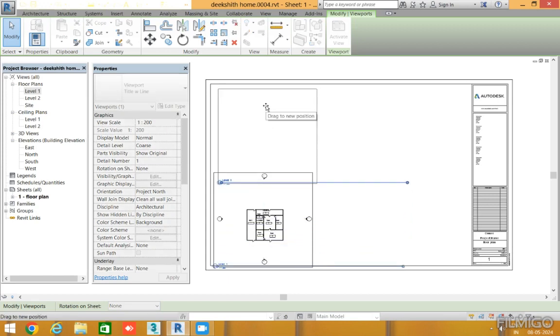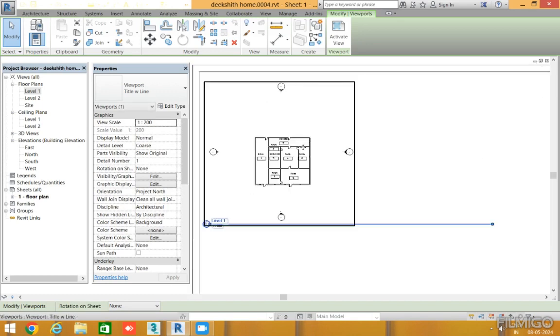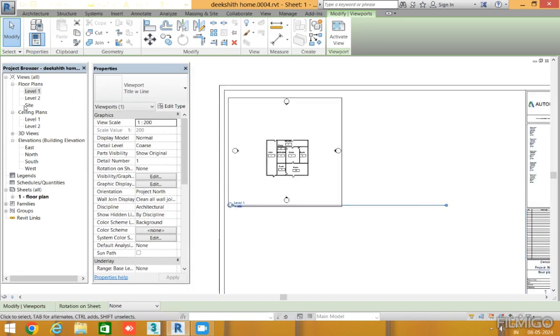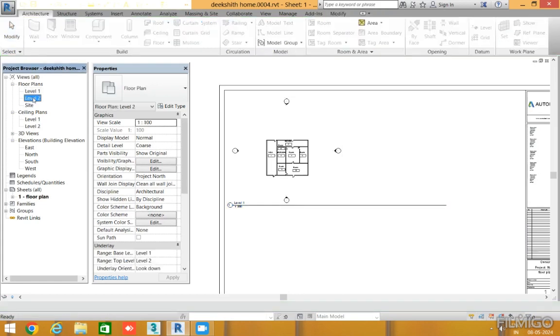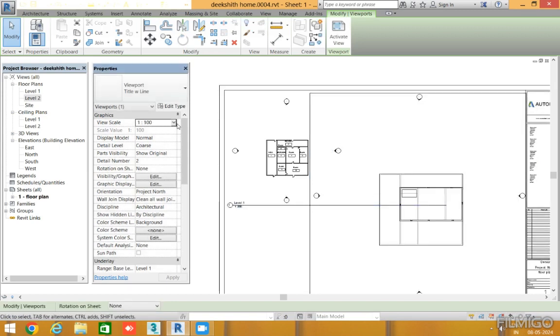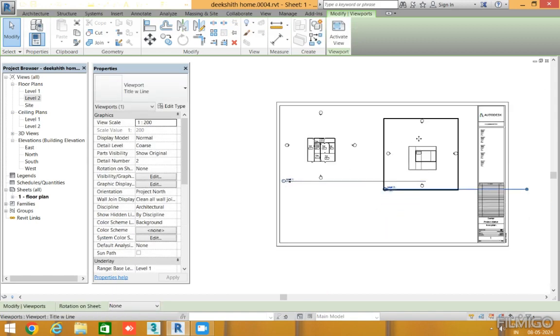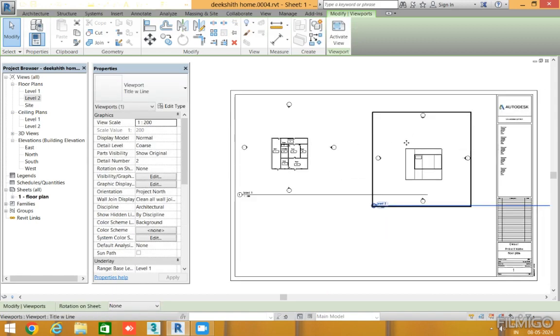After that, just drag and place that plan. If you want multiple plans, you can drag them here also. If you want the level 2 plan also, just click and drag it to the sheet. That scale will also be larger. Here I am changing that size as 1:200 and just drag it over there. This is the method of placing the plans in our sheets.